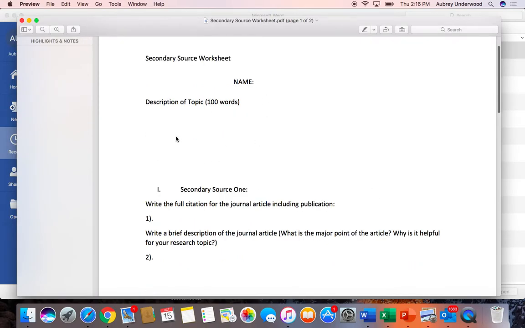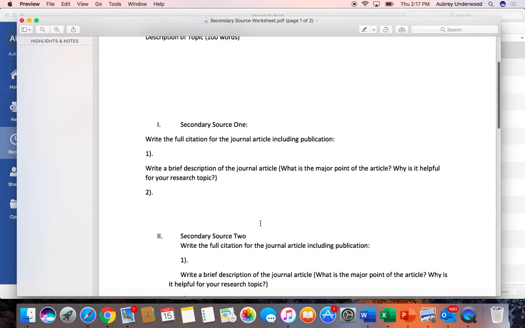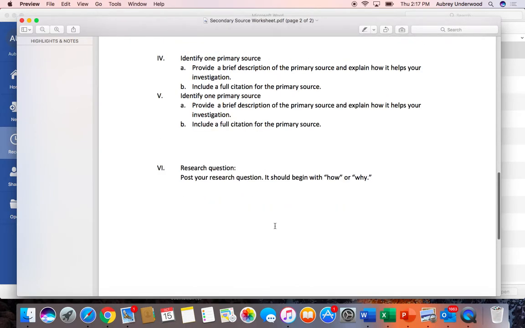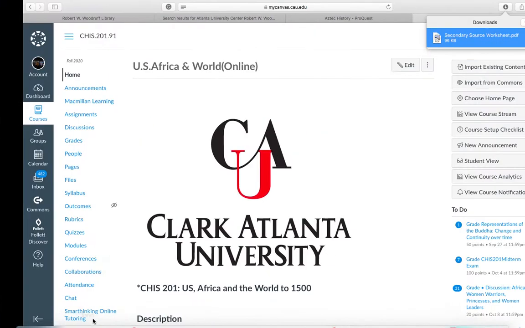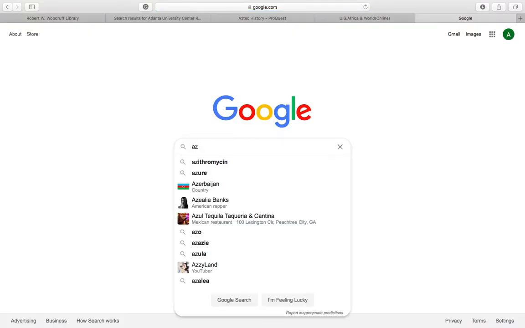And I'm going to write a quick description of my topic again, just to remind your professor what you are writing about, so I can make sure that they are aligned. And I would have the full citation for that journal article and then a brief description of what it's about. Then I'm going to find 2 more and fill it out in these 2 blocks. Then I would identify a primary source, and I could go back to the Strayer text for that, or I could look at Aztec primary sources.